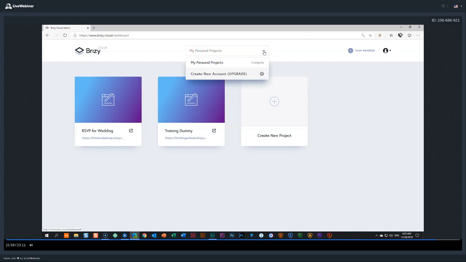Then you see over here my personal projects. And if you click on it, you will see my personal projects. I've got two projects. And then it says create new account. Upgrade. This is a pro feature. And let's talk about that when we get to pro.